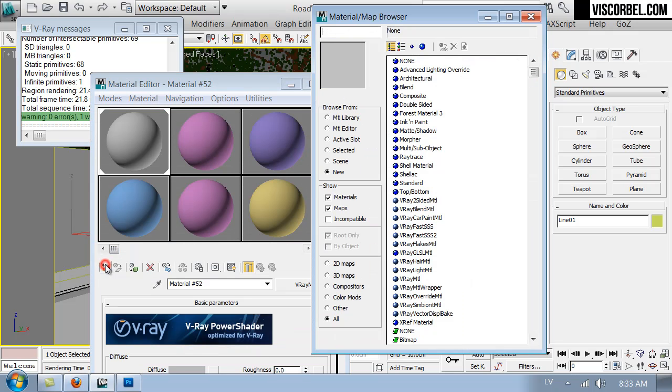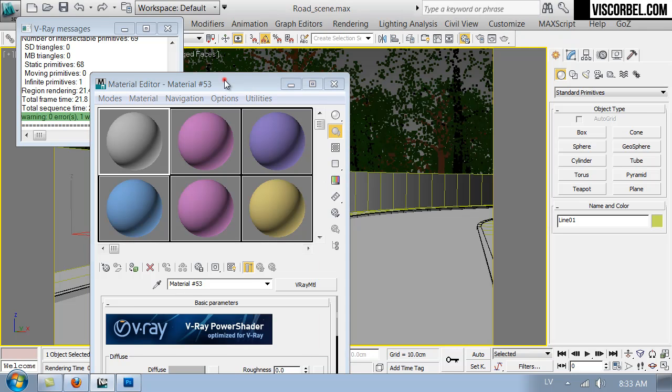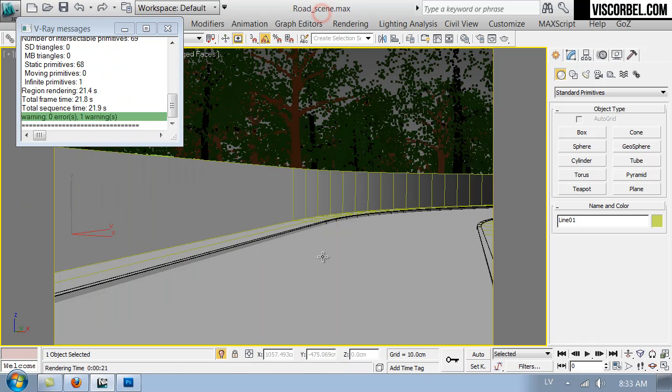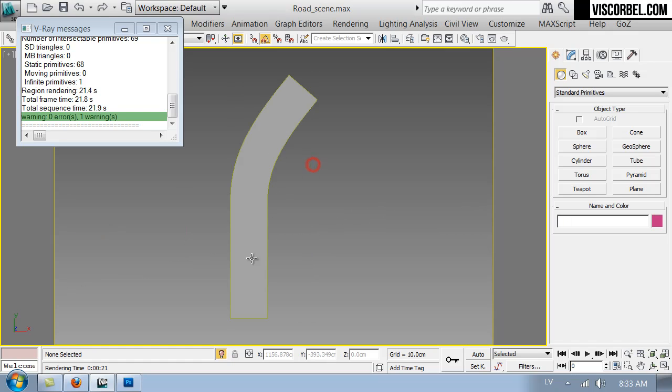Okay, so I'm going to create a new V-Ray material. And I'm going to rename it to road. Right. So since this road is a bit curved, it's not perfectly straight, I'm going to show you how to create a custom texture for it.